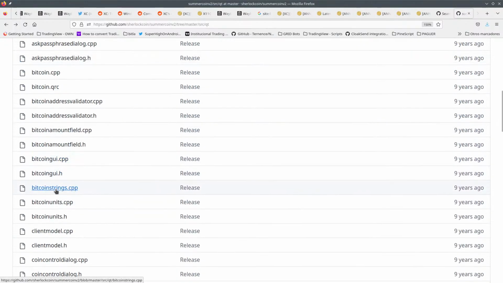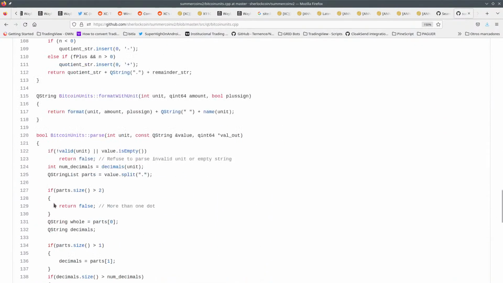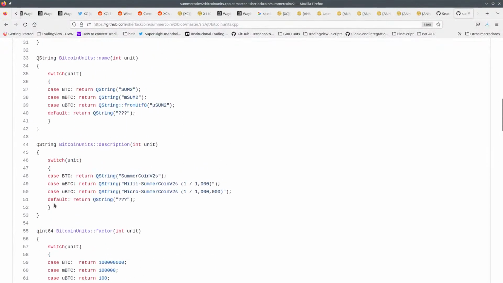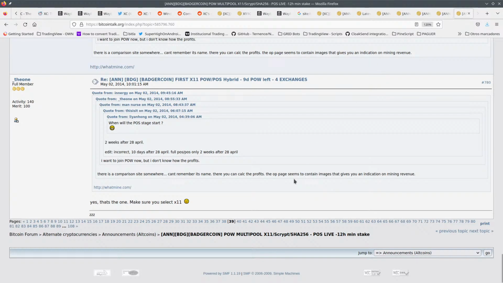And Bitcoin string, Bitcoin units, sorry. I do not remember too well where the hell was this. Okay, here it is. Summer. Oh my god, this is awful. Summer Coin B2S. This is the ticker. No, SUM2. Okay, the ticker is SUM2. Probably he was part of the team, and then he said, "Oh, this is legit. This is legit."